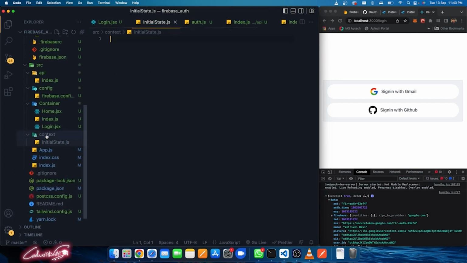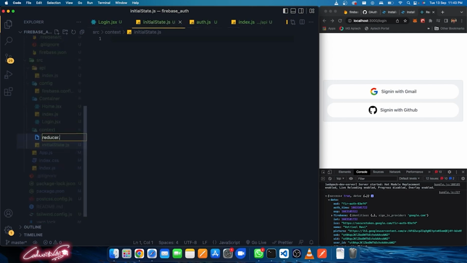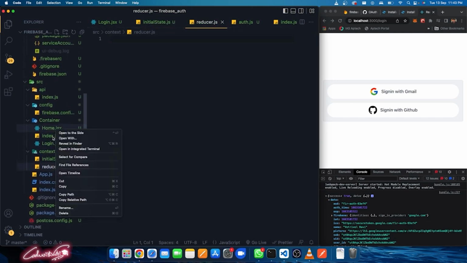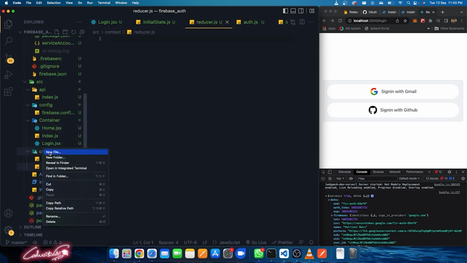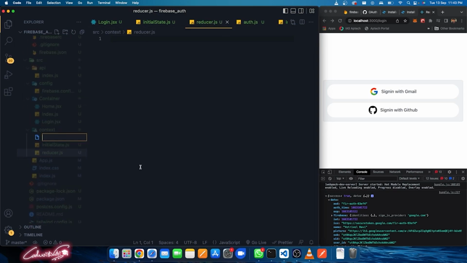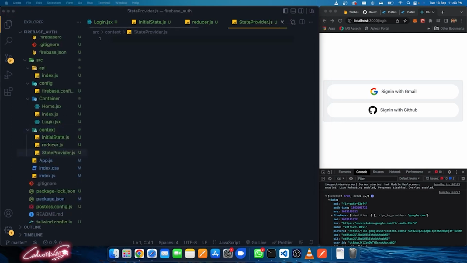state.js, reducer.js, and I'm going to create one more file as state provider.js. Okay, so just a moment, let me open all those applications. Just give me a minute. Client, source, context.